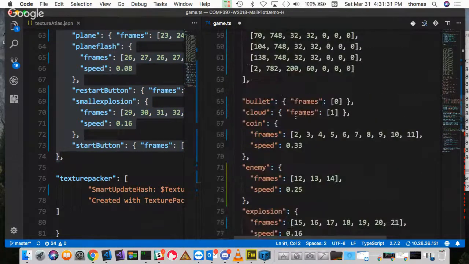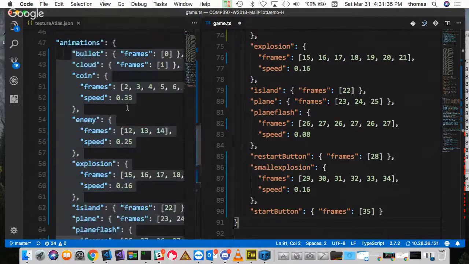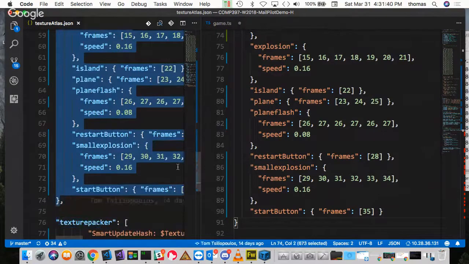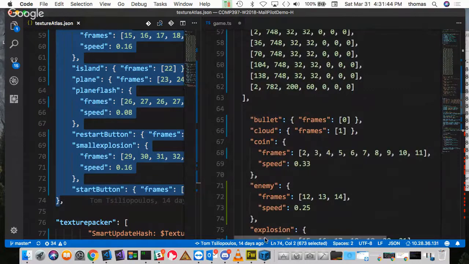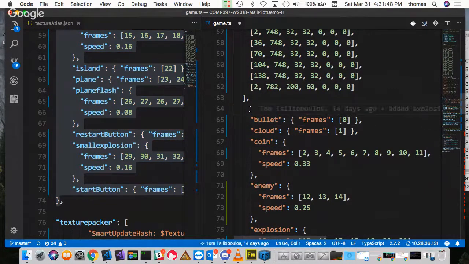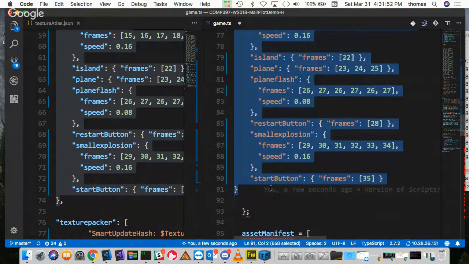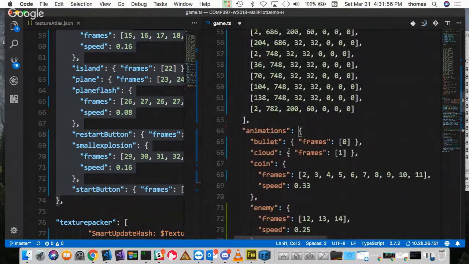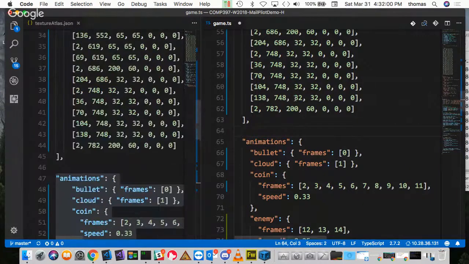Right? This replaces everything. Did we mess up? We did. I didn't take this part somehow. Copy paste errors. Okay, let's try that again. Wow, did I ever mess up? So, okay, let's try that like this. That should fix it. All right, so let's make sure it looks the same. It does.